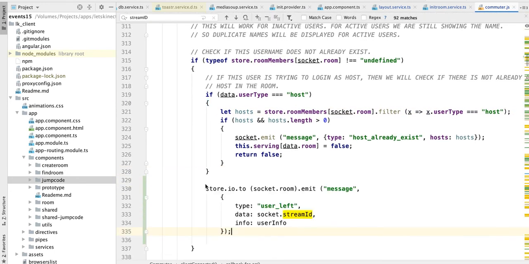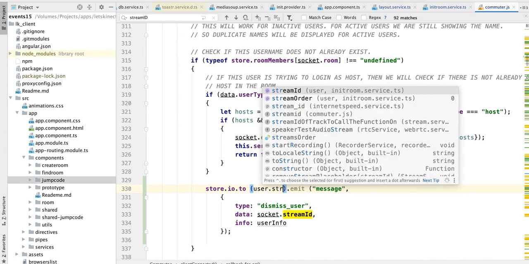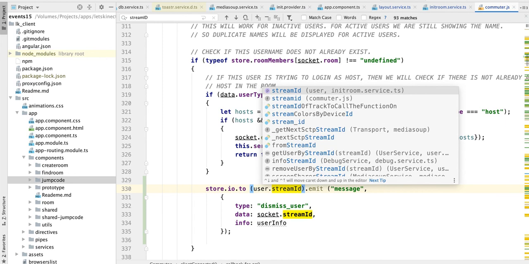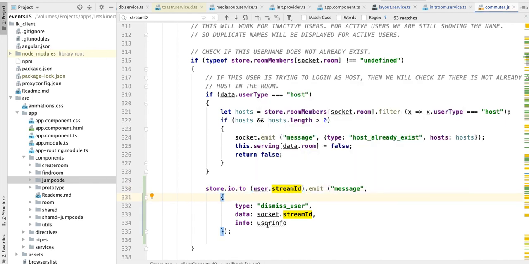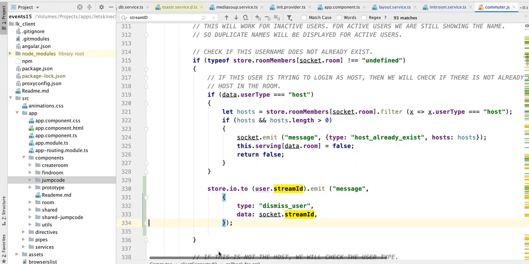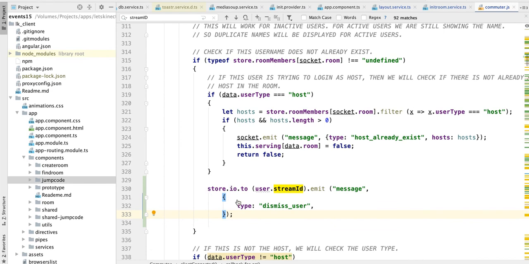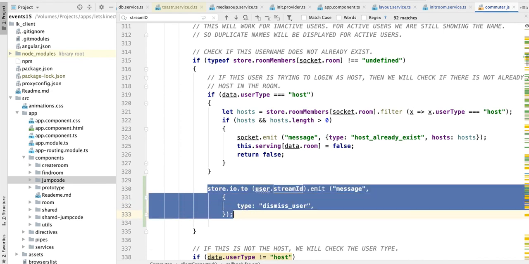I will give an example of that. Suppose you found that someone is a duplicate, then you can do it like that. Change the type to dismiss user, and the socket ID will be whatever the user's is, and then you can get their stream ID from that and use it. So this will remove them from the other tab.